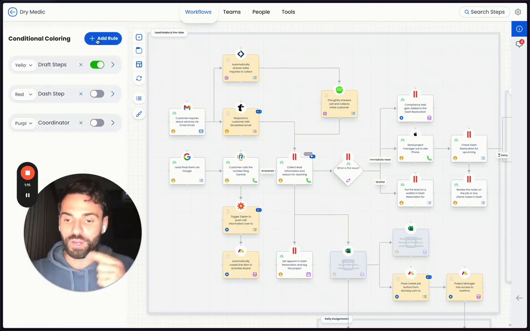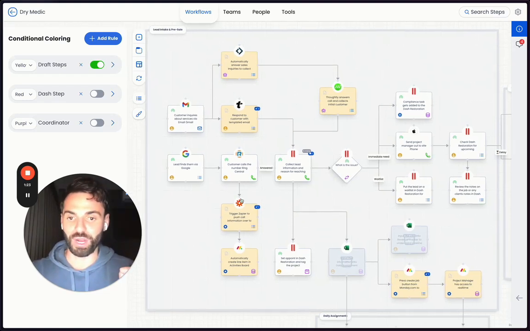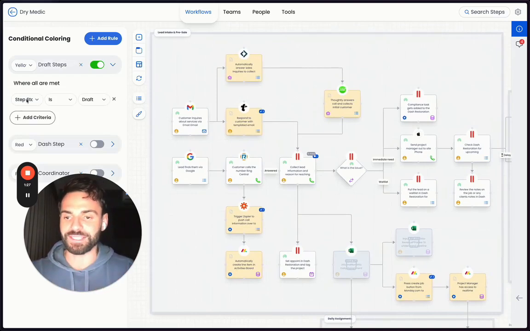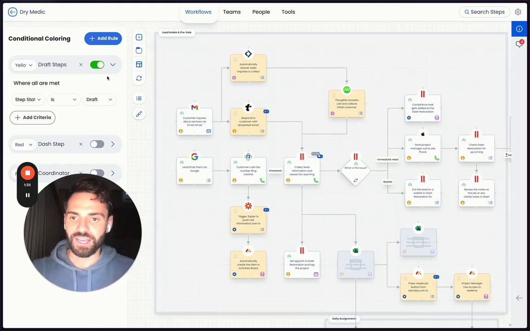and I can start to add rules that will automatically color steps that meet the criteria within the structured database that you filled out in your process documentation here. So my first rule is that if any step has the step status of draft, which represents the new steps that I'm introducing into this client's process, will be yellow.